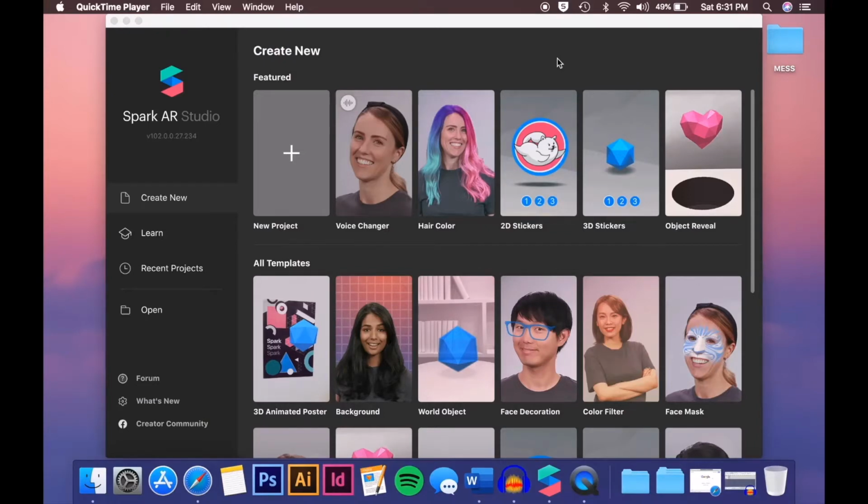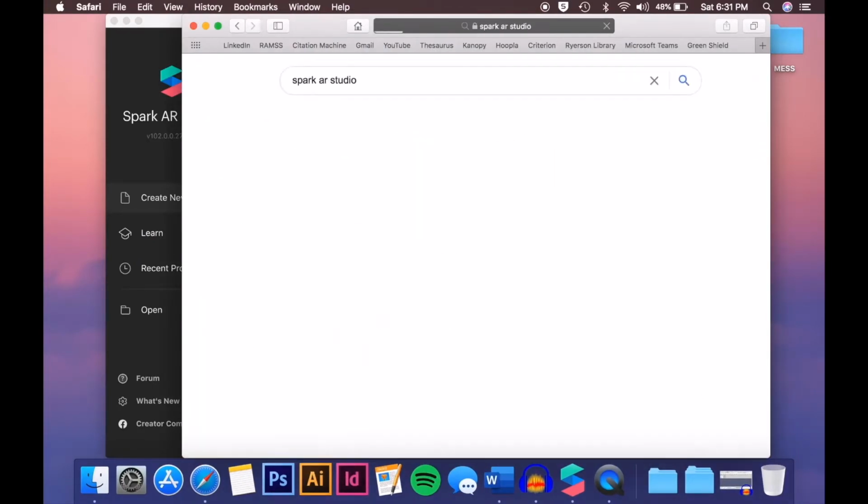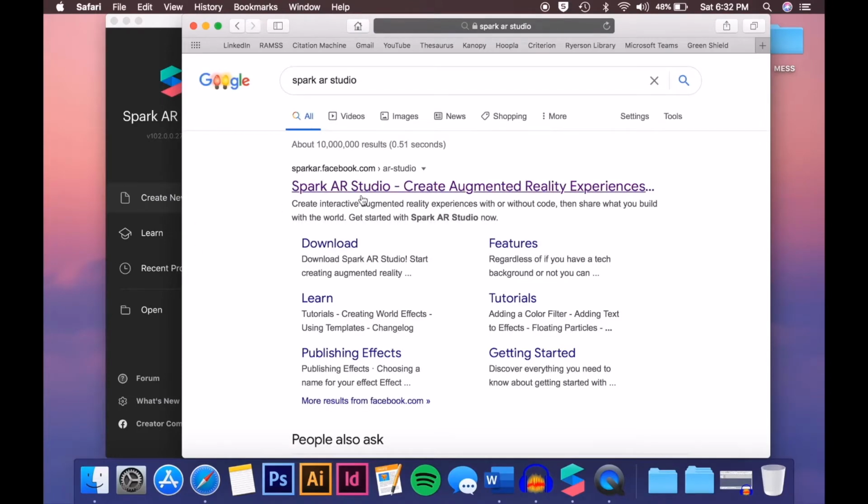And if you haven't already downloaded the software, if you go on to Google and you look up Spark AR Studio, you should be able to just download it. It has the download link right there.